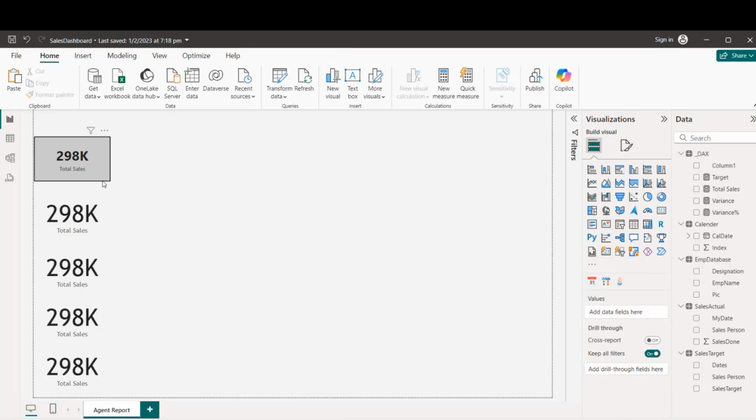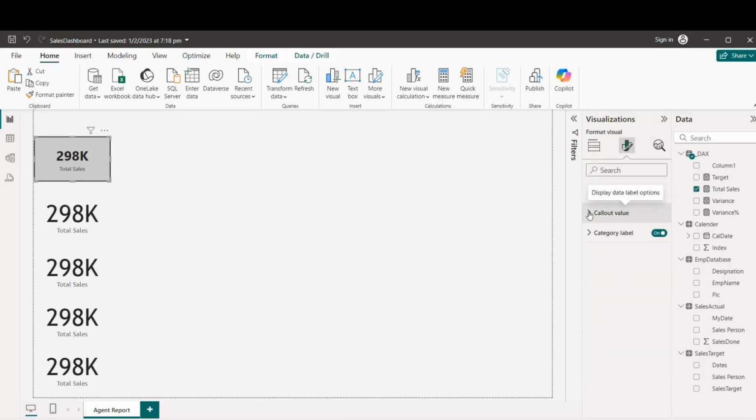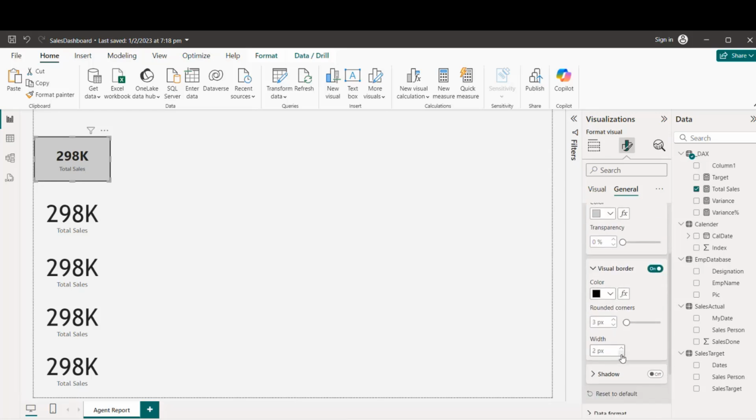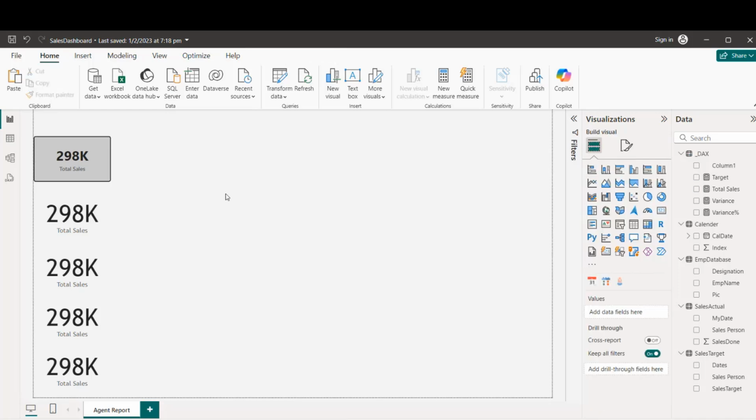Okay, so this looks a bit thicker. So let me keep this effect to 2, and this maybe 5. Okay, right. So what else we can do?